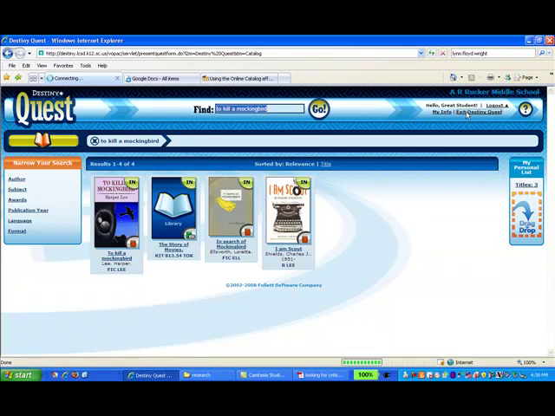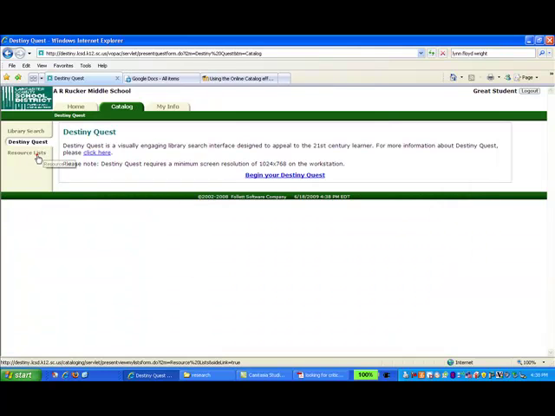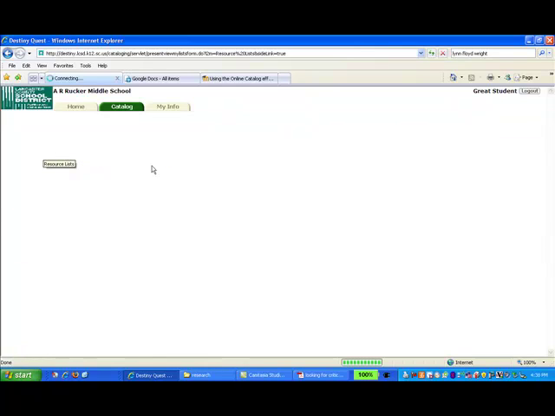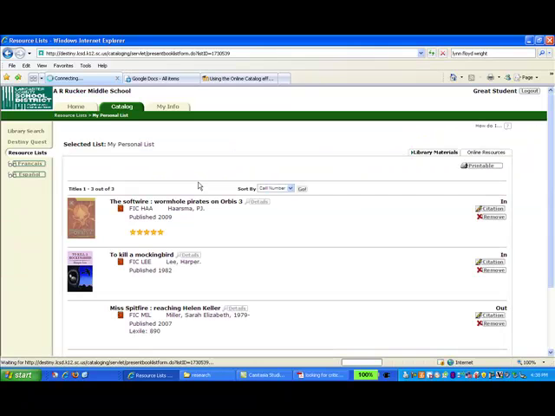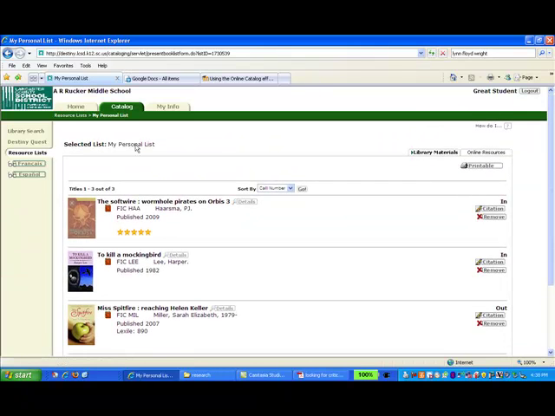That same list in Destiny Quest will appear in the traditional Destiny if I click on this Resources List tab. And then I need to choose Personal List. So here's my list of books that I want to read.